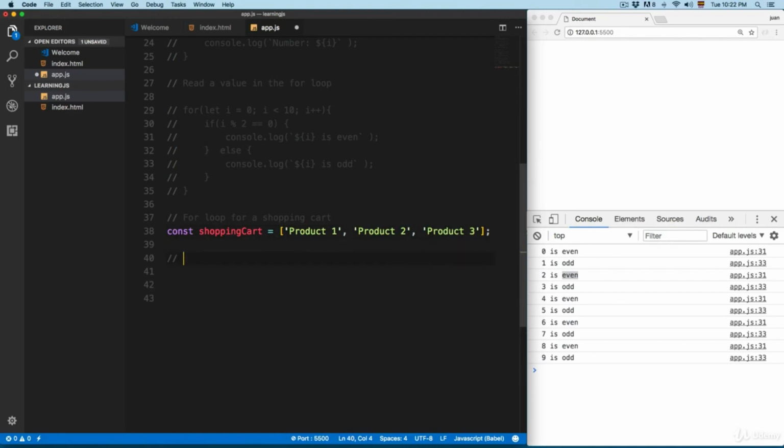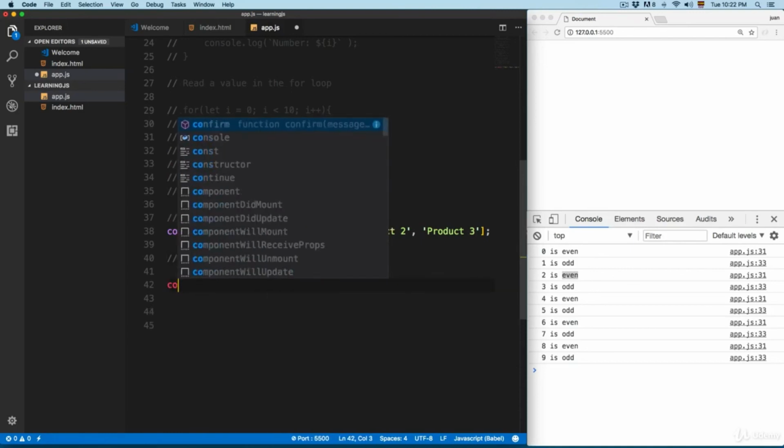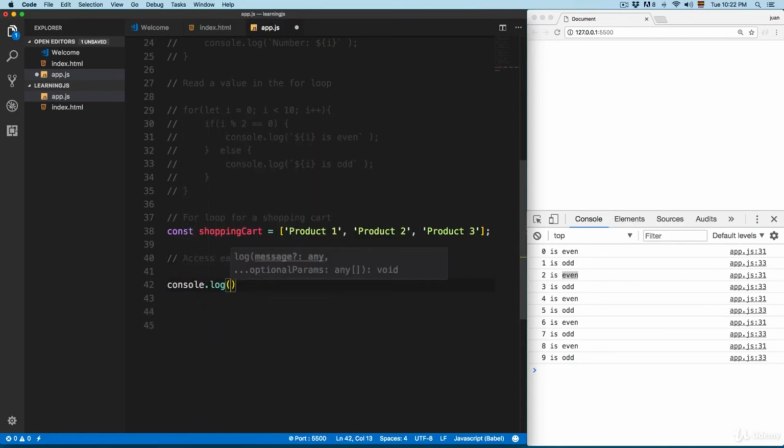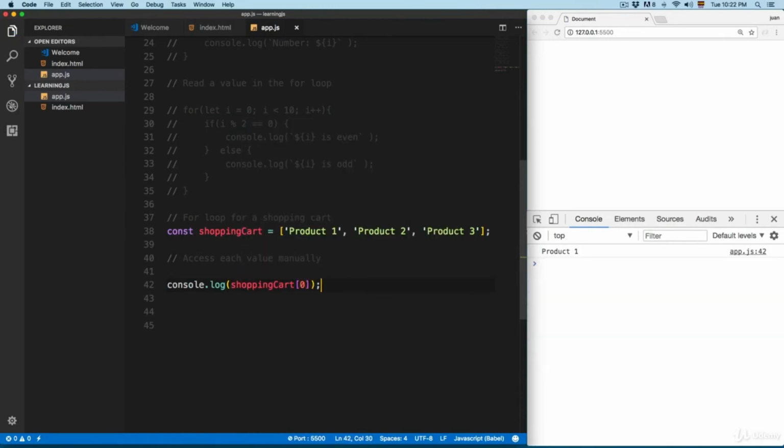So normally you will access each value manually. It's going to be something like this: console.log, and then shopping cart, position 0, and also positions 0, 1, and 2, because we only have 3 items in the array. So we have product 1, product 2, and product 3.